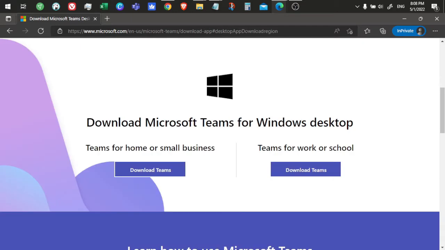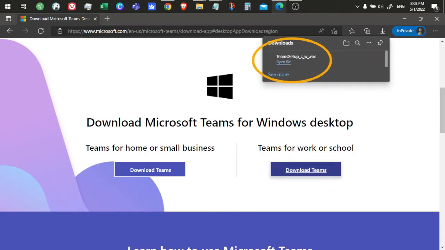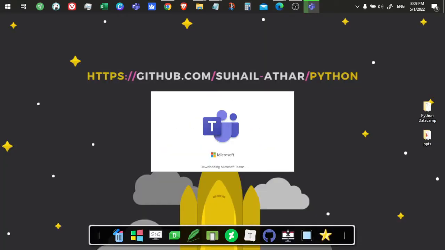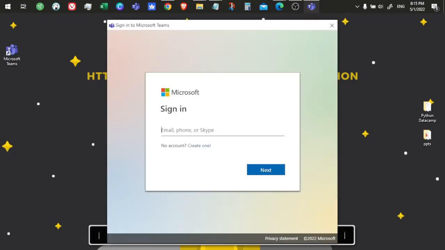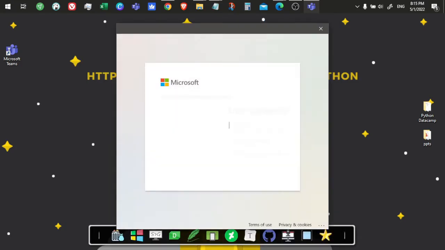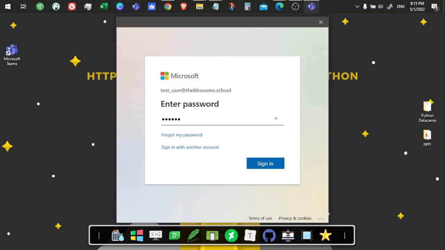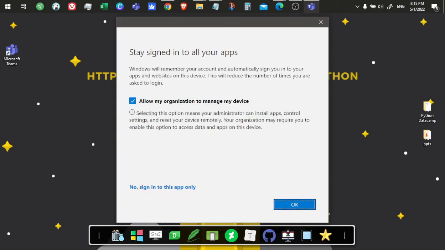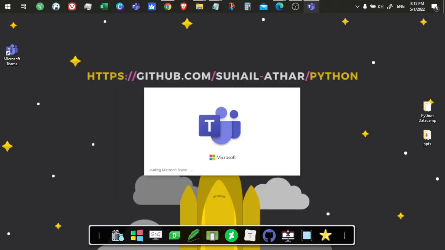Choose Teams for work or school on the right hand side. You will be notified once it finished downloading. After downloading it, double click on it and install it. After the successful installation, you will get something like this as your first window. Here it is asking for your username and password. You have to put the correct username which is already given to you. Here you have to click OK and now you are good to go.